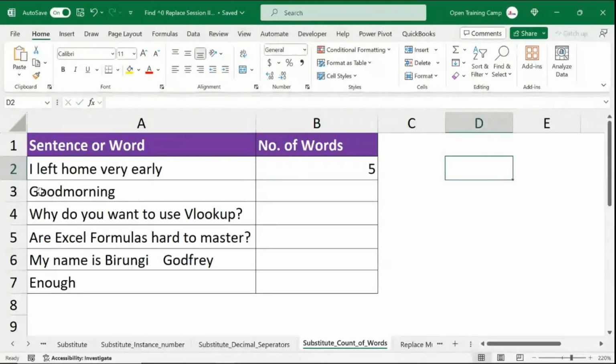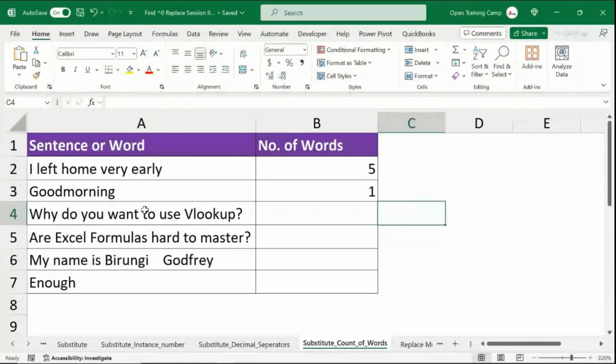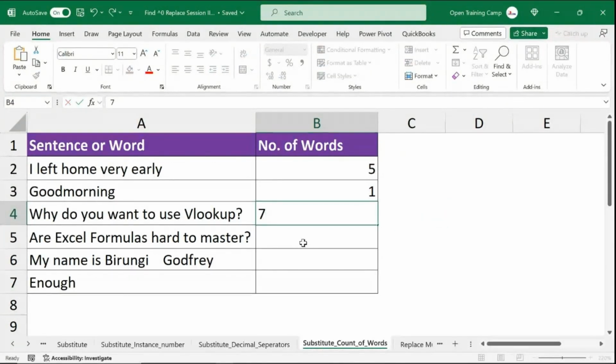We count here. Good morning is one word, so I expect a 1 here. How about this sentence here? How many words does it have? 1, why is 1, do is 2, you is 3, want is 4, to is 5, use is 6, VLOOKUP and question mark is 7. So we expect a 7 here.